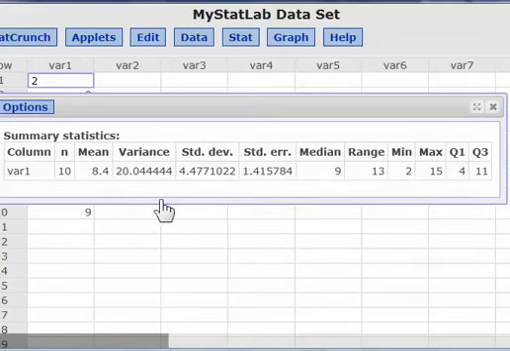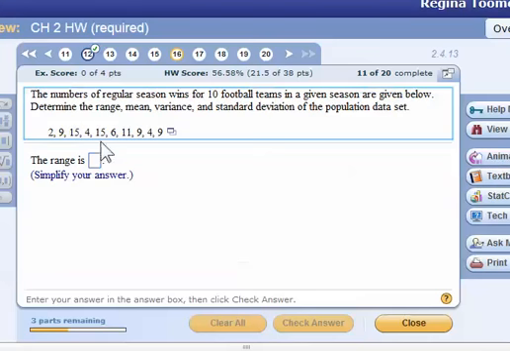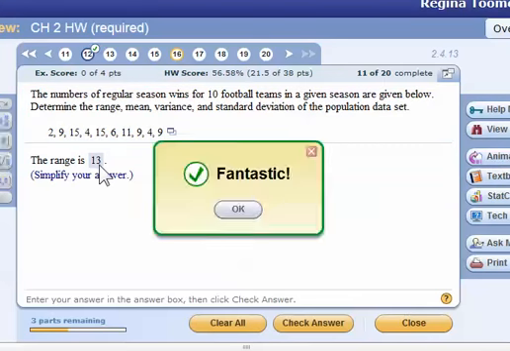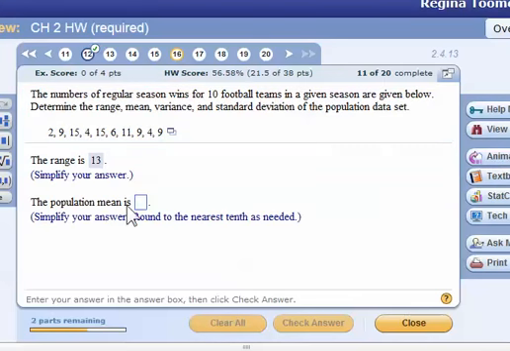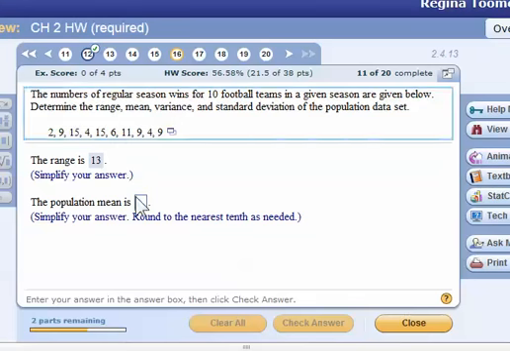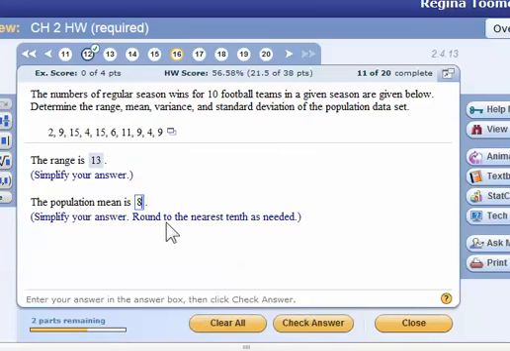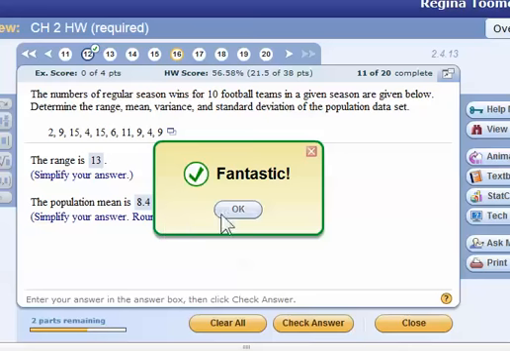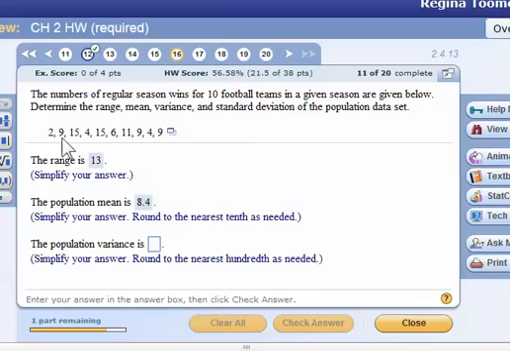So I didn't choose anything different, I just took what they already had. All right, range, still 13, still 15 minus 2. Population mean, that's assuming you have all of them, so 8.4. The population mean would be the same thing as the sample mean, if this was our whole sample and we're considering our whole population.